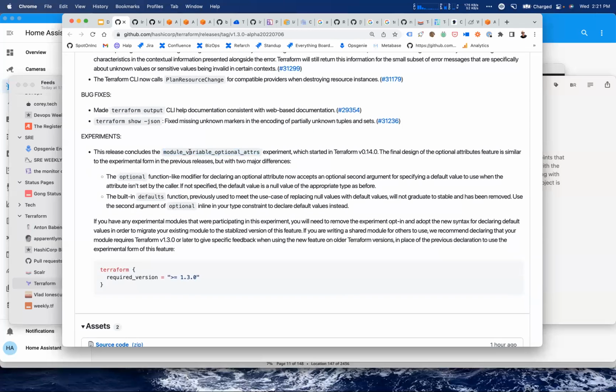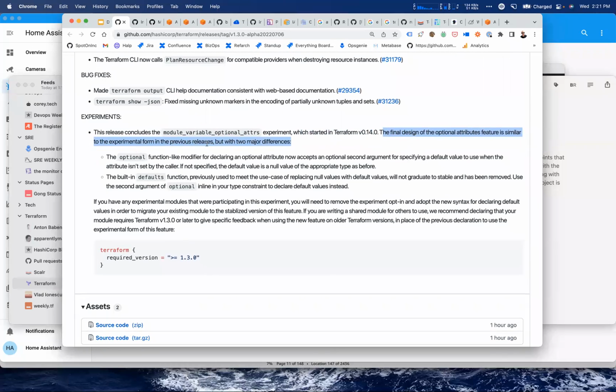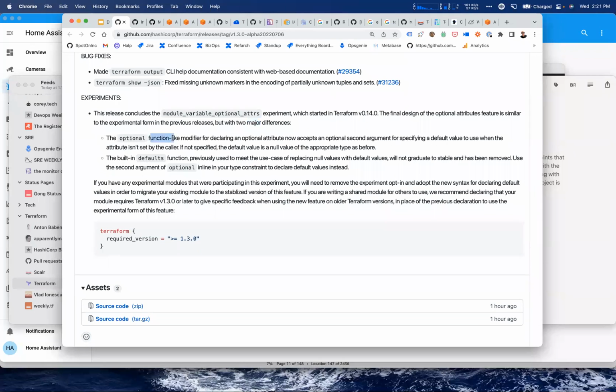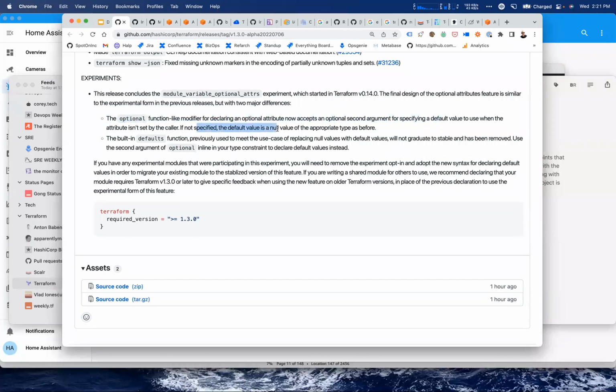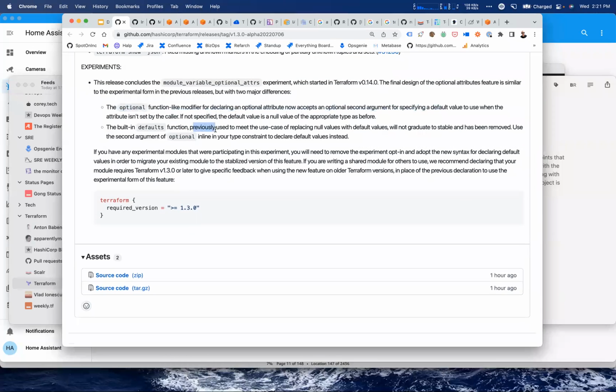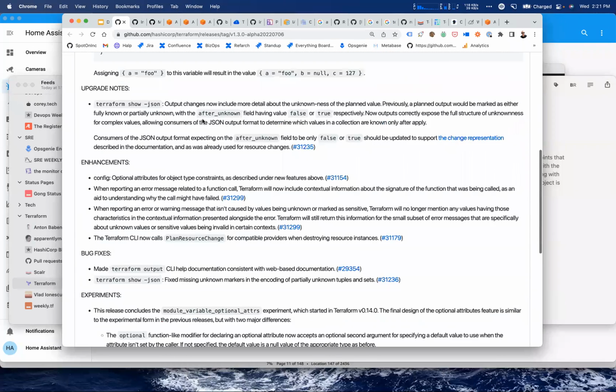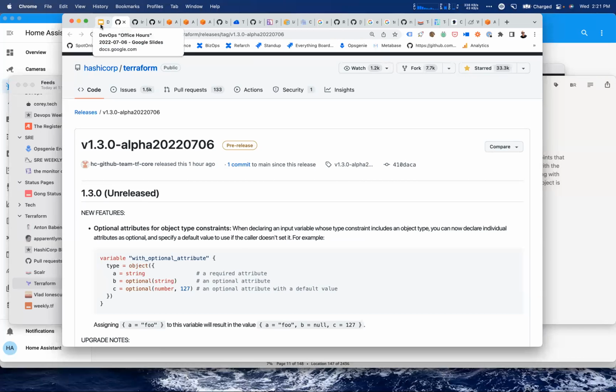This release concludes the module variable optional attributes experiment. It's the final design of optional attributes, which was similar to the experimental form in the previous release, but with two major differences. The optional function-like modifier for declaring an optional attribute now accepts an optional second argument for specifying the default value. And that's nice. If it's not specified, it's null. Okay, thank you for that, HashiCorp.